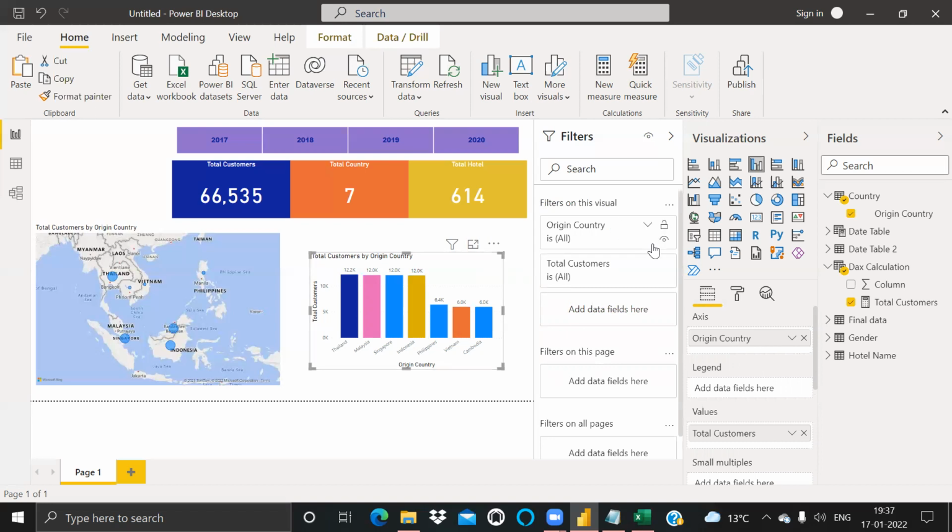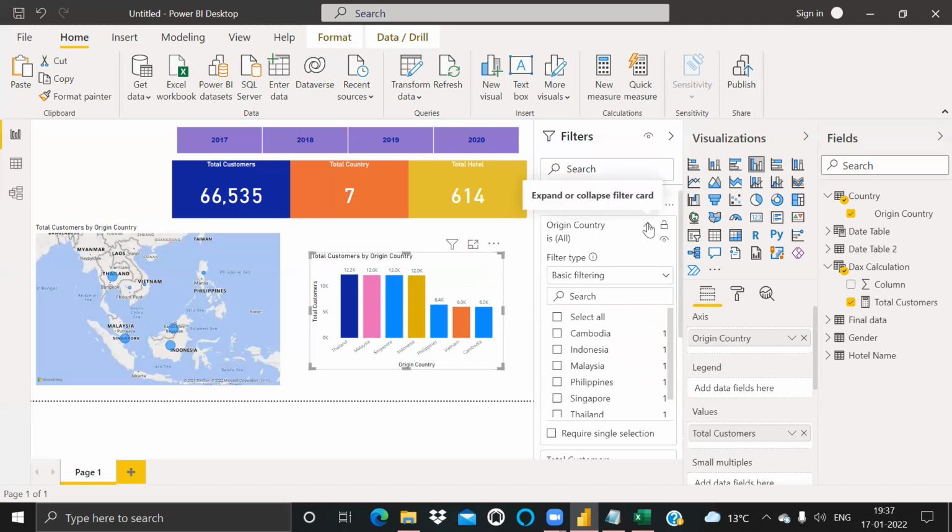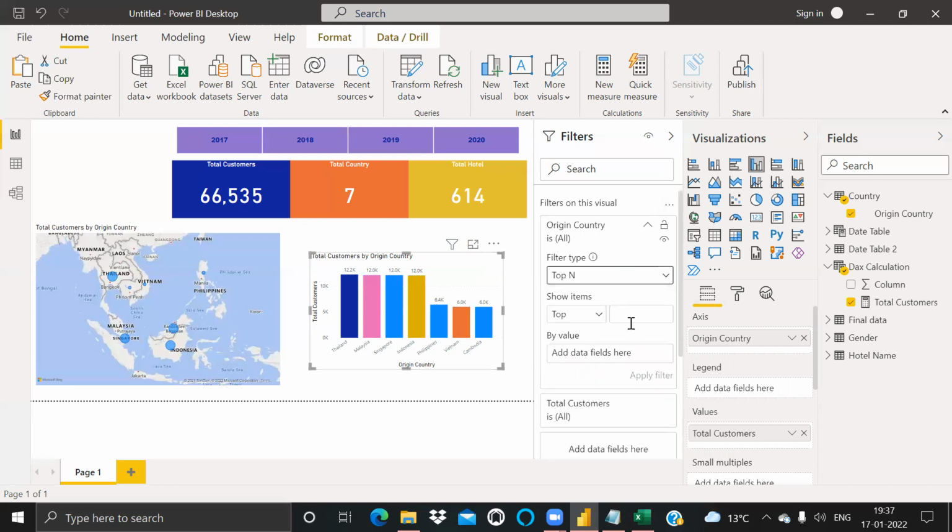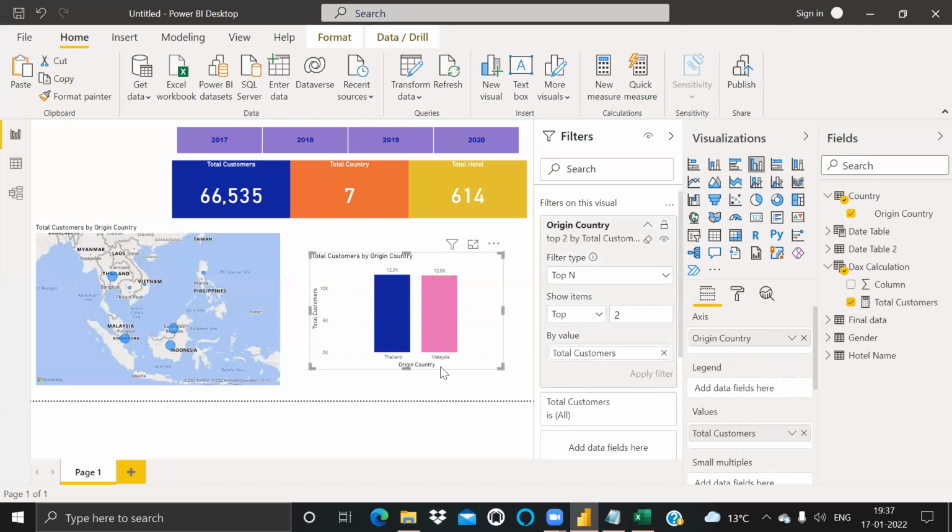Now we would like to see the top two countries from which most of the visitors have visited. For doing that, just click on chart, go to origin country. Now here you can see filter type, top, and top two you would like to see. And by value, what should be the total customers? How many customers have visited. So just put in here, apply filter. Now you can see the top two, Thailand and Malaysia, are the countries from which most of the visitors have visited the destination. So this is how you can show it.